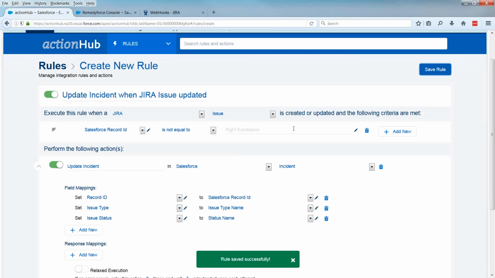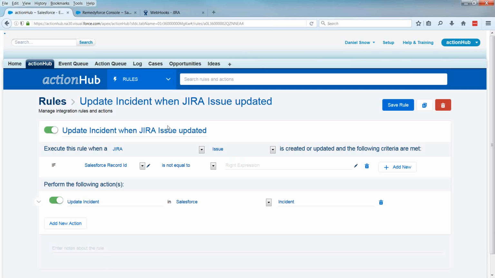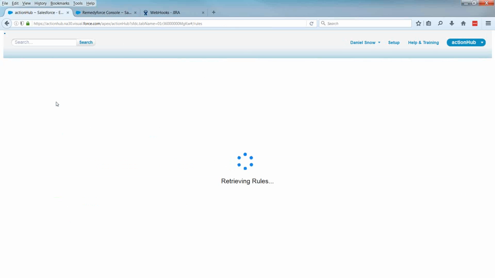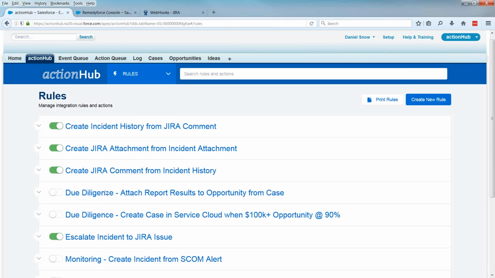And again, your business needs may vary. The important thing is that this is going to be based on the metadata from your Salesforce org, your Remedyforce system, your JIRA environment. So all this is pulled dynamically. So let's go over and take a look. A couple other rules I had staged up just so you didn't have to watch me build them all.